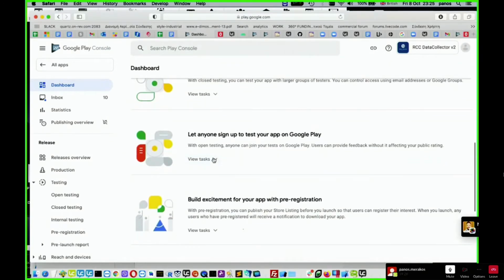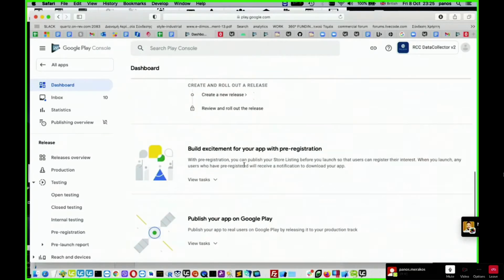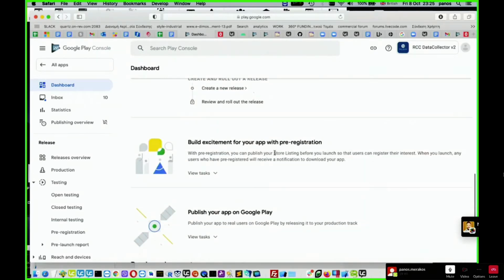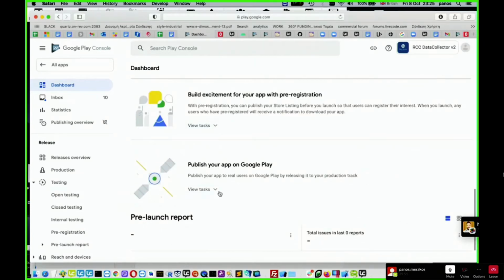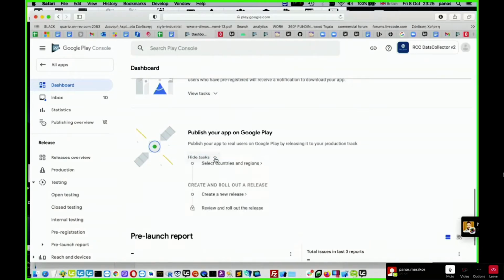If I remember correctly, there was a section where I had to provide a privacy policy, I think, but I cannot find it now. Eventually, we will find it. Pre-registration. No, we don't want pre-registration. Publish your app on Google Play.